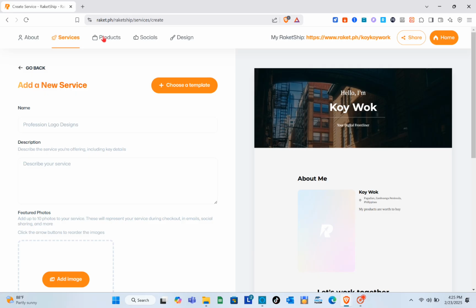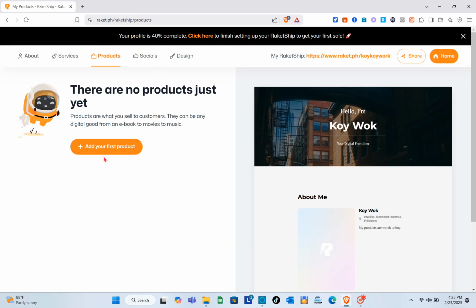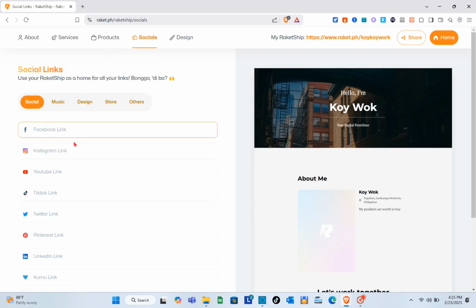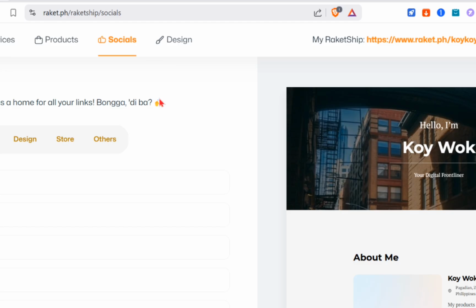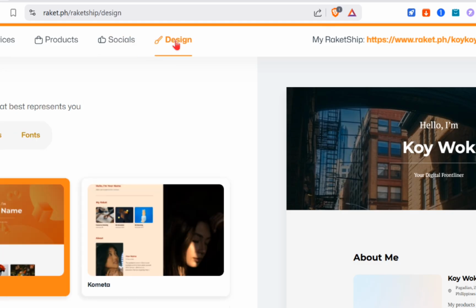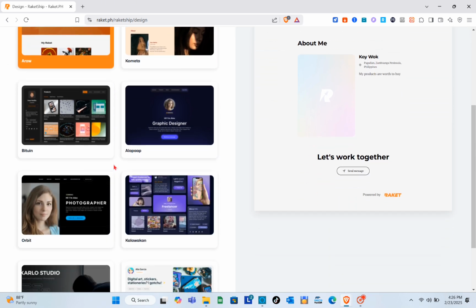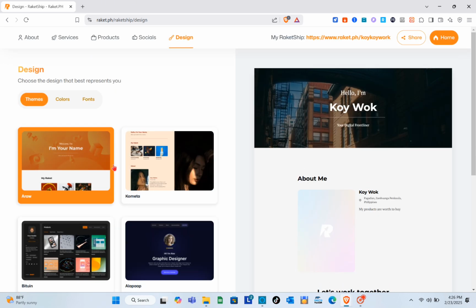Now if you would like to add a product, just go to the product section, and then here you can add your first product as well as your socials. So here you can link your Facebook account, Instagram, YouTube, TikTok, and more. And for the design section, here you can choose the theme that best describes you. To make sure to select the correct theme, just explore each theme right here before you use it.